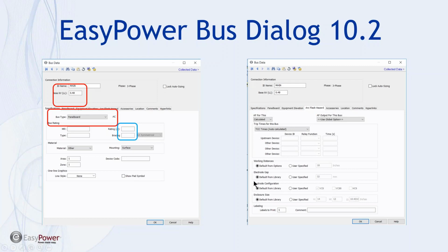What is new is the definition of working distance, electrode gap, electrode configuration, and enclosure size. And you'll see when we get into the tools, if I leave these all at default, then I will get values here that come from the device library based upon the voltage and the description of the piece of equipment.